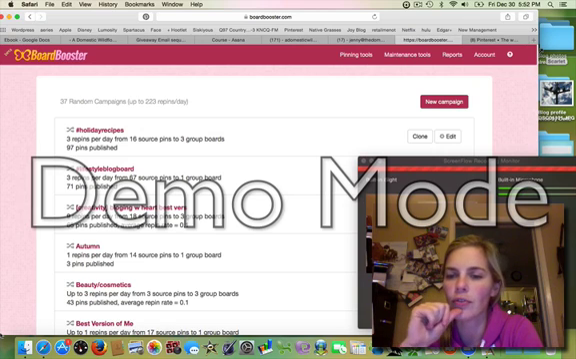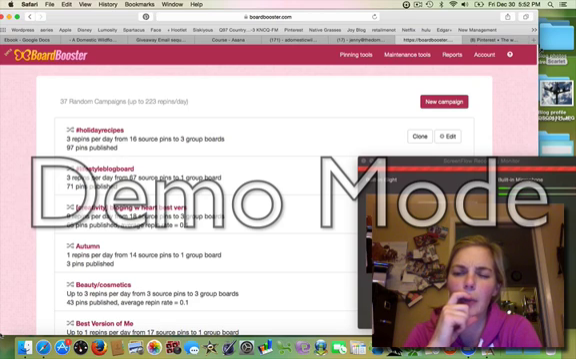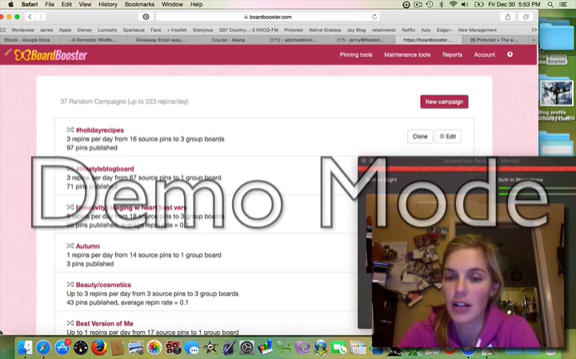I don't use the clone function very often because it doesn't just clone the URLs, it clones the boards also, so I haven't used that very much. But edit with the little gear icon is how you tweak or adjust that function.